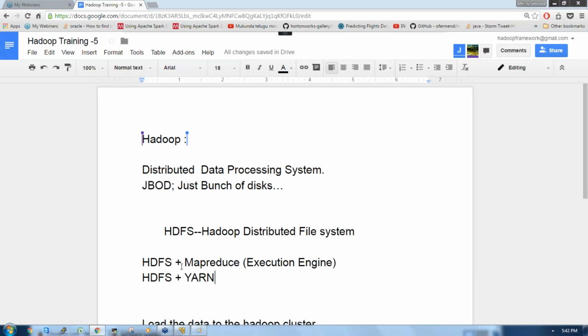So here MapReduce is a data processing system where we process the data which is available in HDFS. Yarn is an execution engine, where we are going to execute the job, the processing environment. It's yet another resource negotiator. The same way, HDFS plus Spark. This is client specific. Some people use MapReduce as an execution engine, some clients use Yarn, and some clients use Spark as an execution engine.